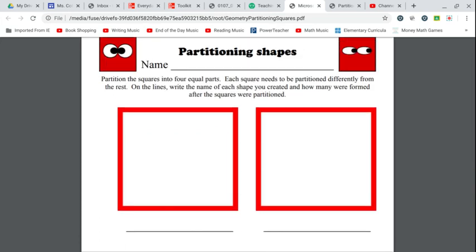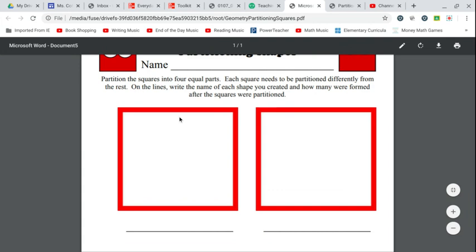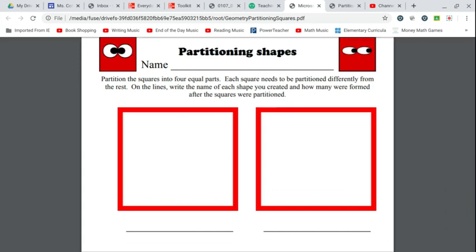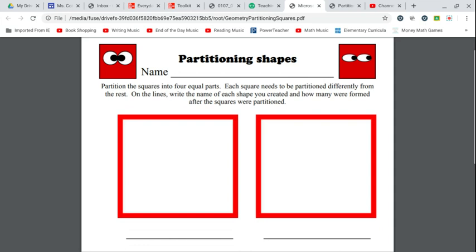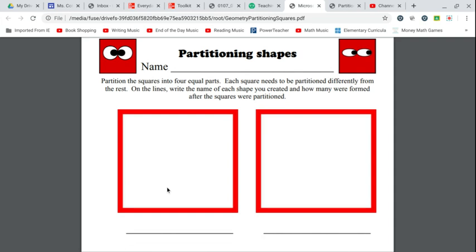There's actually 4 different ways that you could do it. So you're going to try your very best to make sure that the parts you make are as close to being equal as possible. Remember, you can go from corner to corner. You can go from top to bottom. There are quite a few different ways that you could come up with it, at least 4. So I wouldn't give you 4 boxes if there wasn't at least 4 ways. And then what you're going to do is write the name of the shape that you made. Did you make a rectangle? Did you make triangles? Did you make other squares? And then how many did you make?